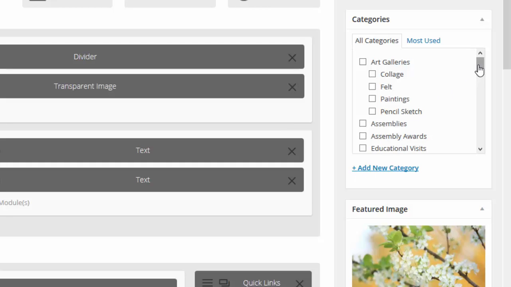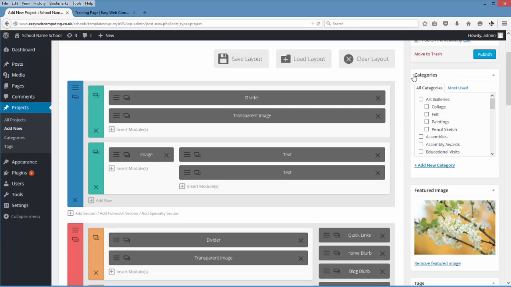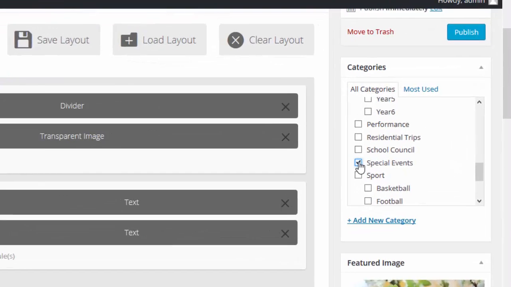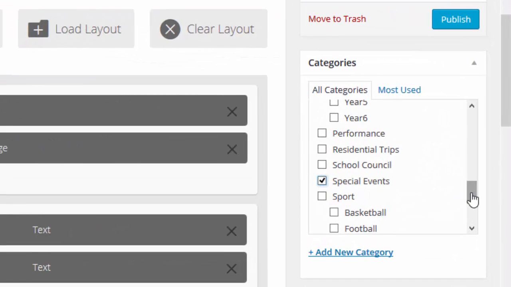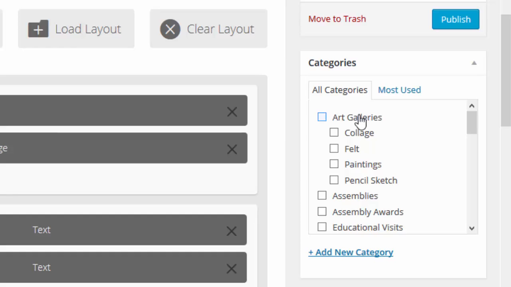Now we simply scroll down through the project categories. This is a different set of categories. These are categories to do with the projects themselves. They are nothing to do with the posts categories. So the project categories, if you remember, we have chosen to do special events. And as I said, you may well find on your site that there is simply a projects one and an art galleries one with some sub items.